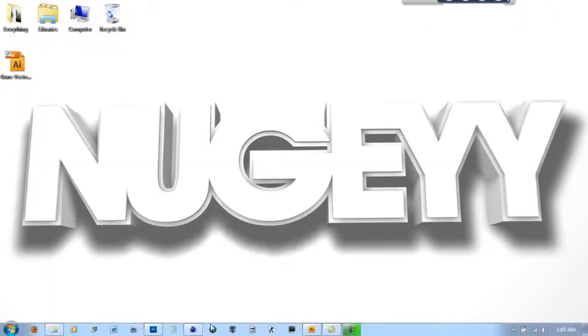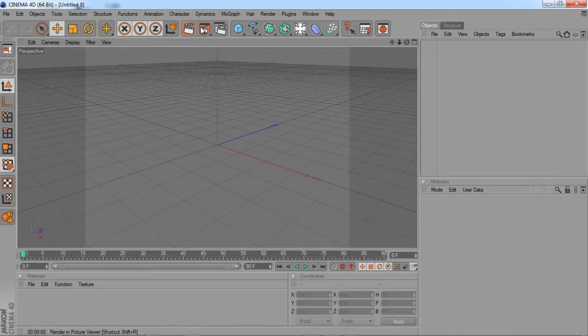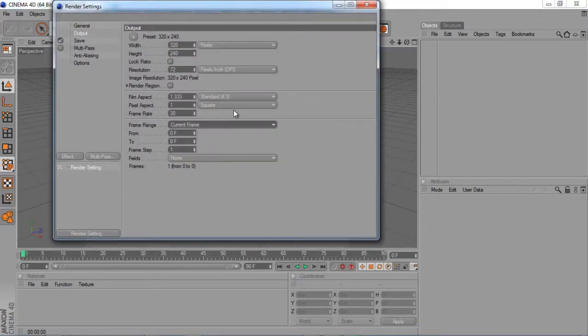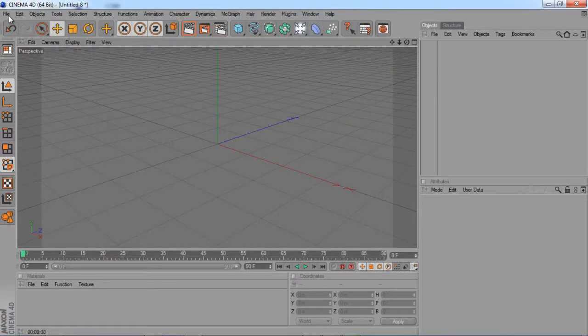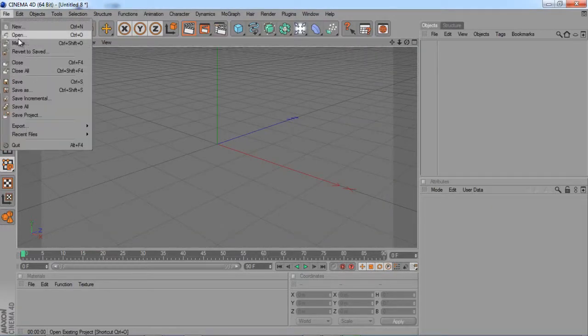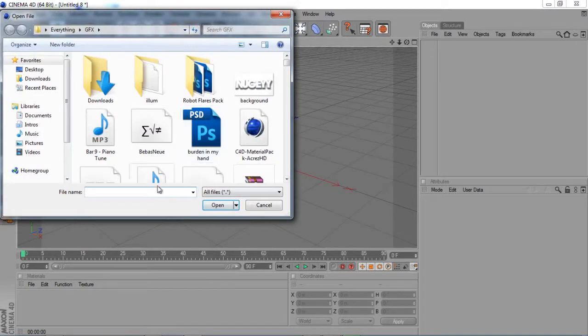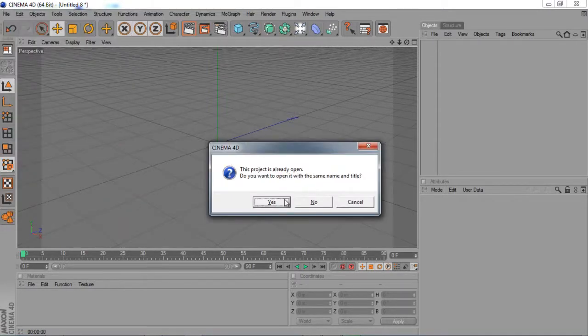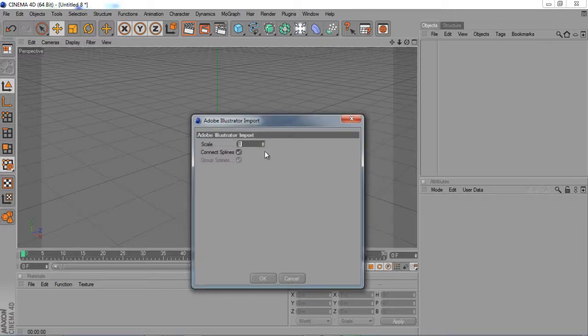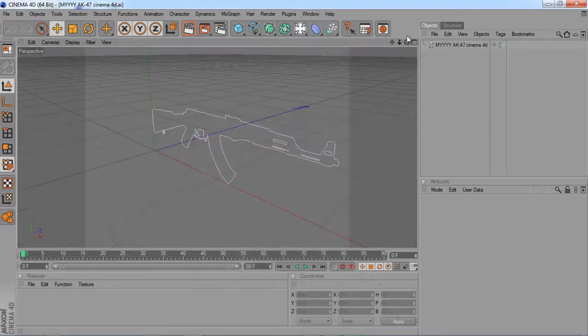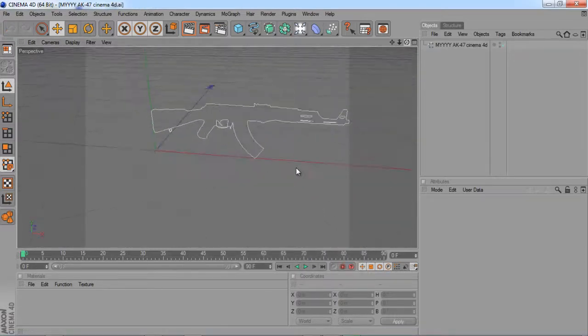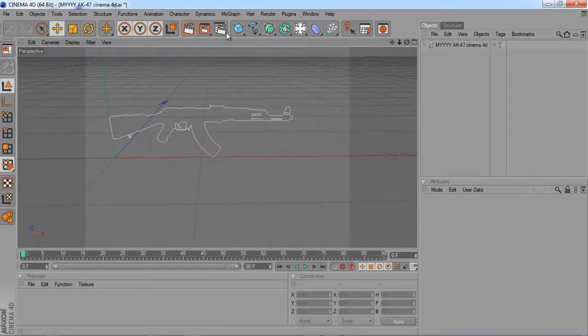Now let's go into Cinema 4D and open that up. First, change your output, or your film aspect, to HD TV, just to give it a bigger area, like the render section. Then you're going to open up my AK-47. Scale 1, connect splines, checked. Okay. So now you got your gun, but alas, it doesn't show up in rendering.